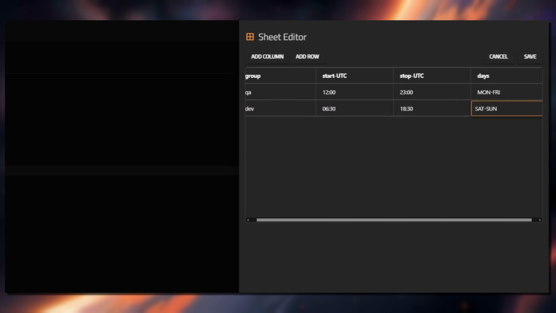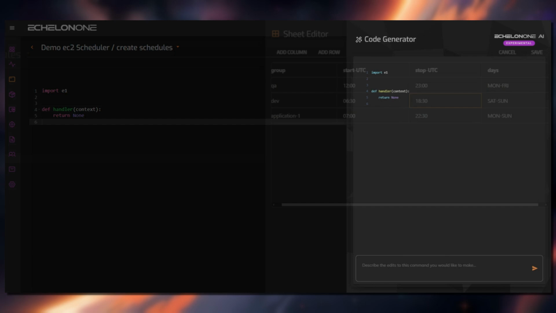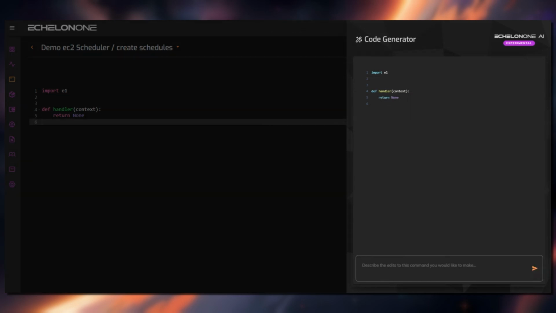to 6:30 p.m. Saturday and Sunday. While we're in here, let's add another schedule. Application 1, 7 a.m. to 10:30 p.m. Monday through Sunday, all week long. Now we just need to get our schedule into our command.